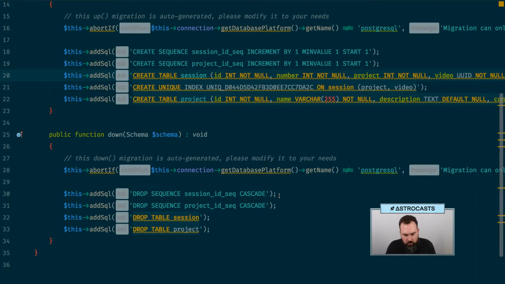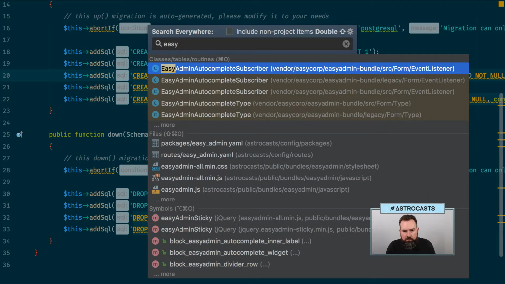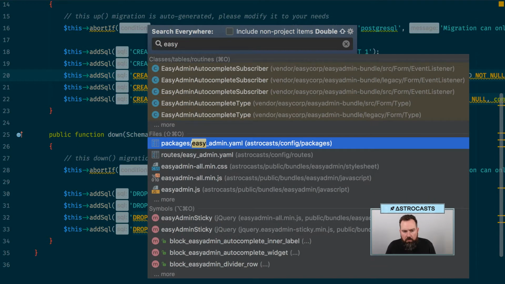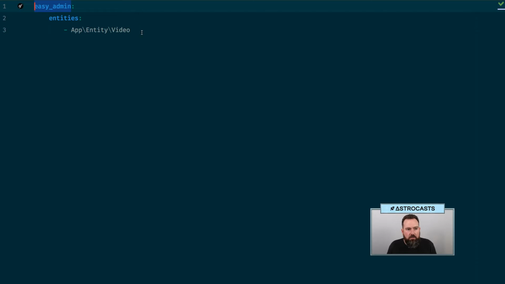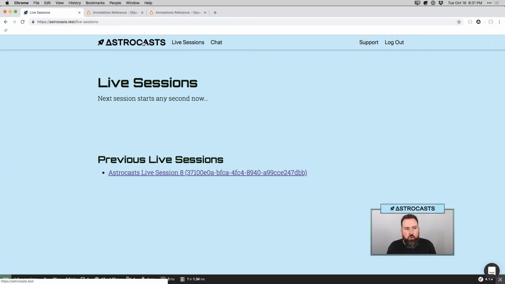We're going to go to the Easy Admin bundle and start adding entities. So we're going to add entity video. That was already there. We're going to add project and then session. We're not going to configure them at all yet. We're just going to see what happens if we just go there.